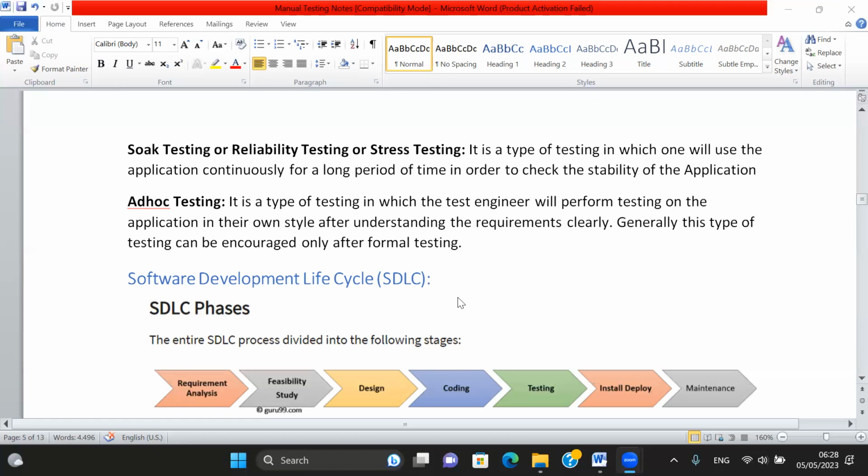But the performance testers will take care of that time, within how many seconds the user is able to log in, because they'll be having some target. The client will tell that the person who is trying to log in should log in within 2 seconds or 3 seconds. If it is taking 20 seconds or 1 minute to log in, the client will not be happy. So that is the difference between functional and performance testing. Is that clear to everyone?